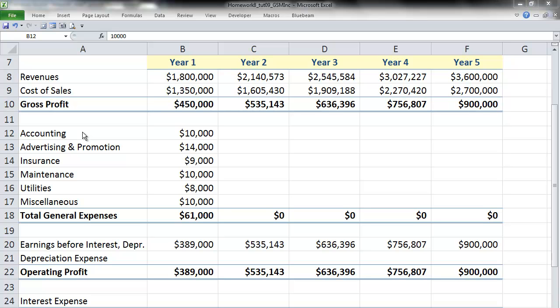We've been given several expense items: accounting, advertising, insurance, maintenance, utilities, and miscellaneous expenses, and their values for year one. We want to project these expense values for each expense item through year five at a constant growth percentage. For this, we use extrapolation.